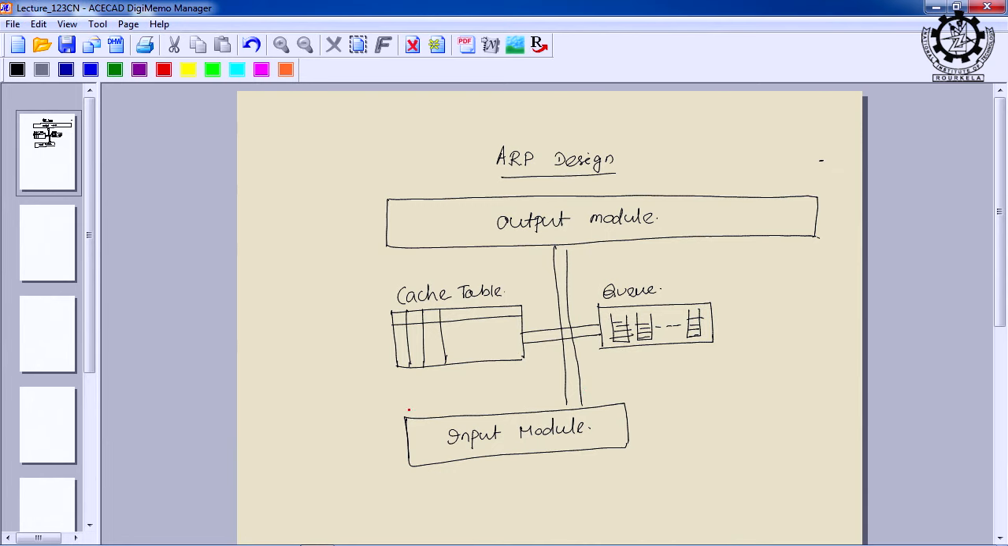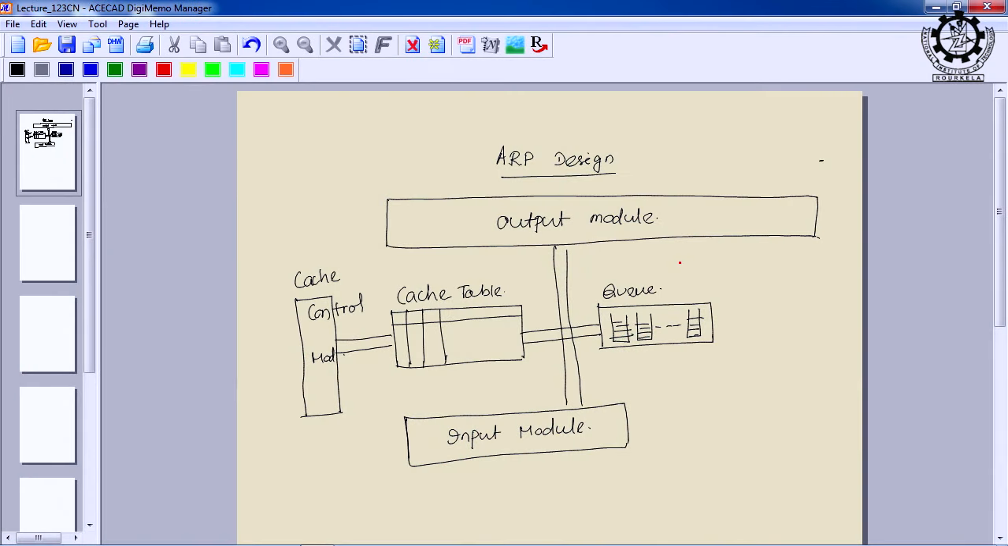Then, to control the contents or entries of the cache table, there is another very important module which maintains the cache table, called the cache control module, and this is connected to the cache table. A few more connections are required, and we will see them later on. So, this is the block diagram of an ARP having 5 modules: the input module, the output module, the cache table, the queue table, and the cache control module. With these 5 components of ARP, how does it work?